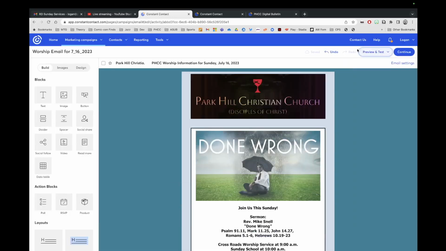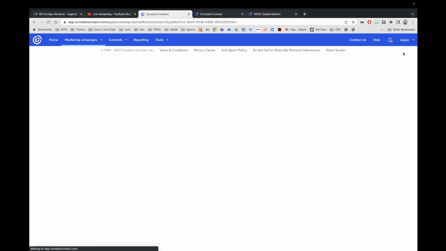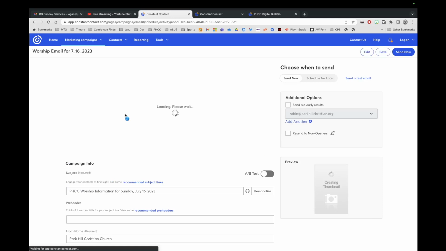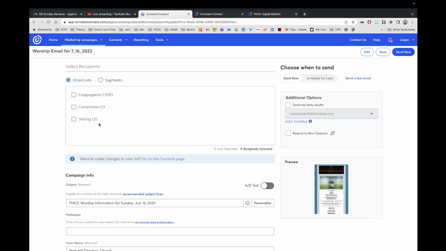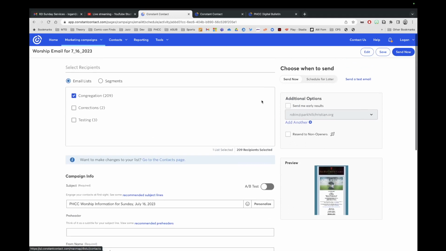We can close that out. And then we can actually go ahead and close the worship email for now. I am going to show you how to set it to send. So assuming that they didn't find any errors, we're going to hit continue. And we're going to go to congregation. So this will send to the entire congregation. And Robin updates that list as needed, so you don't ever have to worry about that.